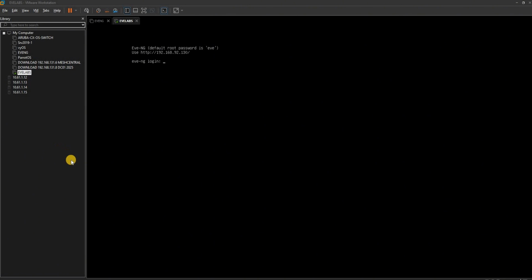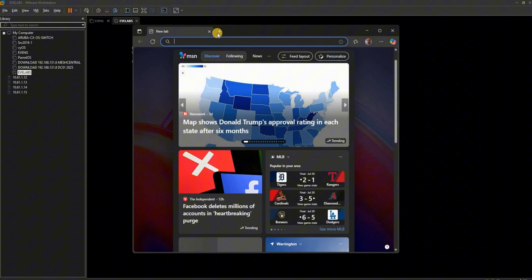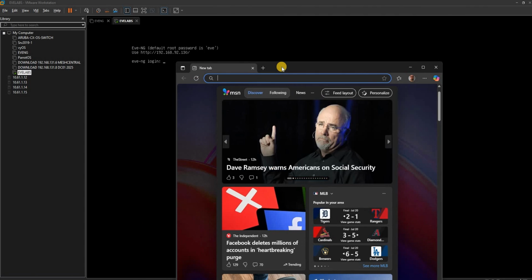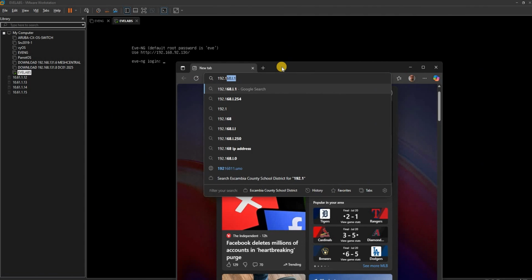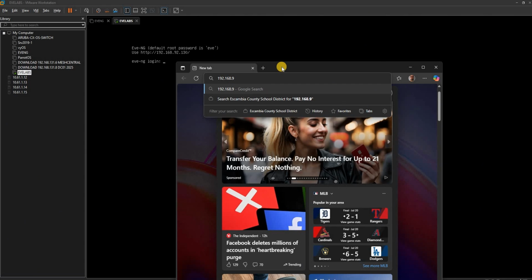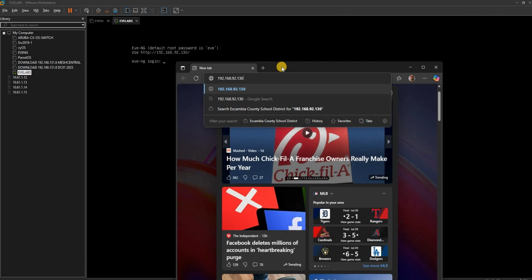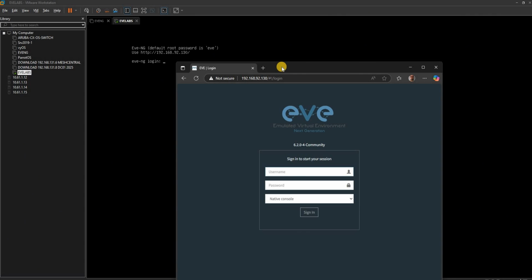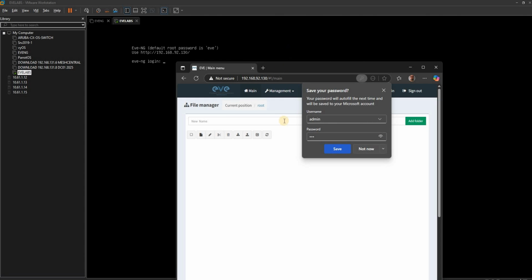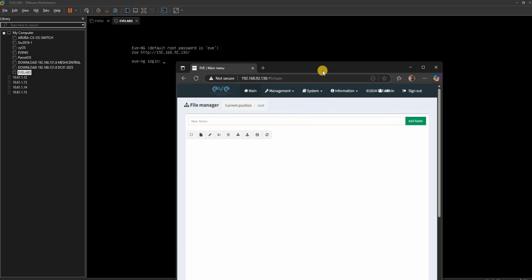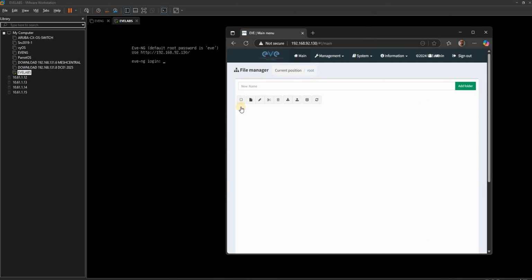Alright, fantastic. So now we are prompted with an IP address. So we are able to connect to our Eve installation using NAT and with that address. So I'm going to open up a browser and we're going to type in that same address, 192.168.92.130. Alright, fantastic. Now this is a little bit different. The login here, the username is just going to be admin, the same password, eve. Alright, cool. So we have logged in successfully to our Eve installation.